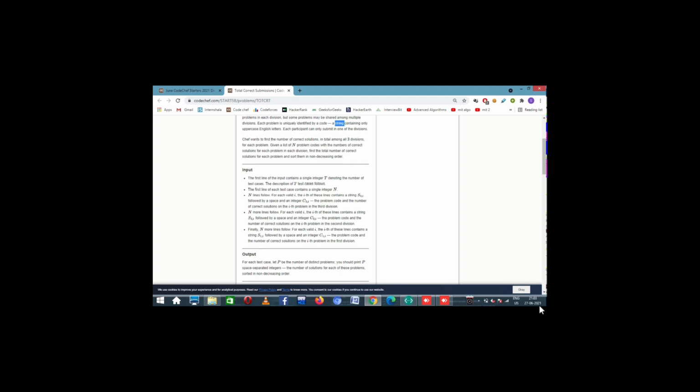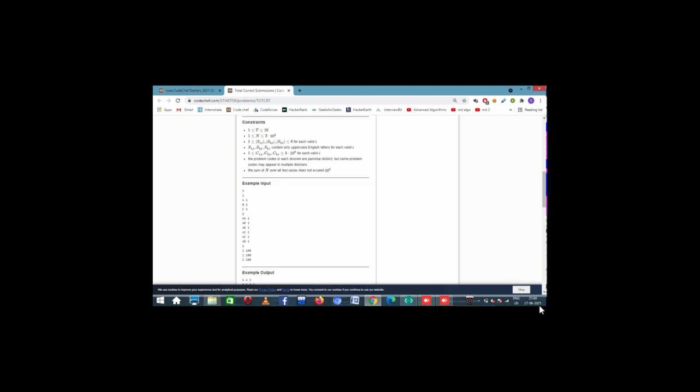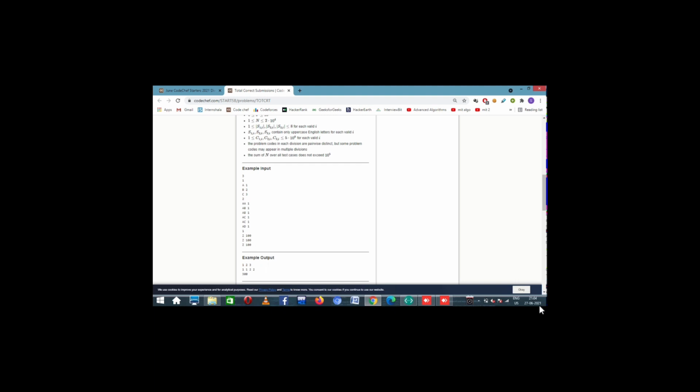Let's see. It says that there are n problems in each division, and we have 3 divisions. It is given that each problem has a unique code that is represented by a string, and then it will have some number of submissions in each division, right? So what we can do over here is get started on this part now.